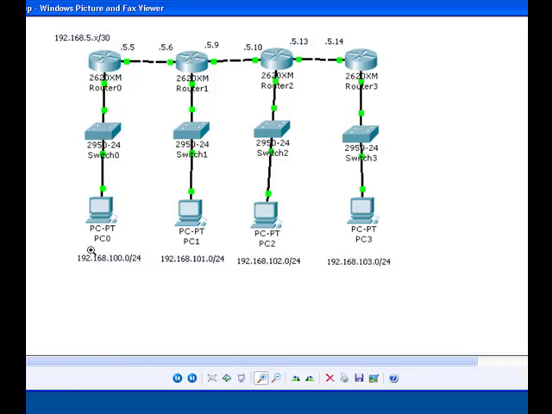So going from here, I would go from PC0 to the interface on my router, and I have made the interfaces on each of these routers the .1s and the computers the .2 addresses with a default gateway of the .1. So if PC0, which has an address of 192.168.100.2, wants to go to PC3 at 192.168.103.2, the first thing that would happen is it would send its packet to router 0.